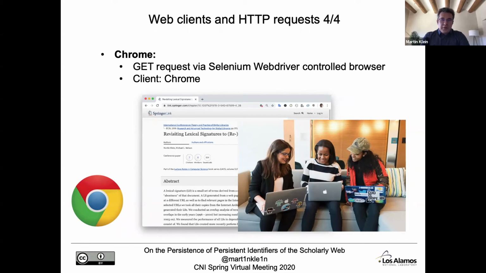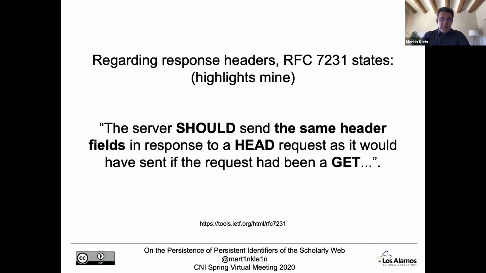So as a bit of a side comment, the document that standardizes or describes the ins and outs of HTTP, RFC 7231, states that a server should, so a very strong suggestion, send the same response headers regardless of whether the request method is a HEAD or a GET, right? So regardless of what we send, we should expect the same response headers. And as you've seen in the previous examples, part of those response headers is the response code, 200, 300, and so on and so forth.